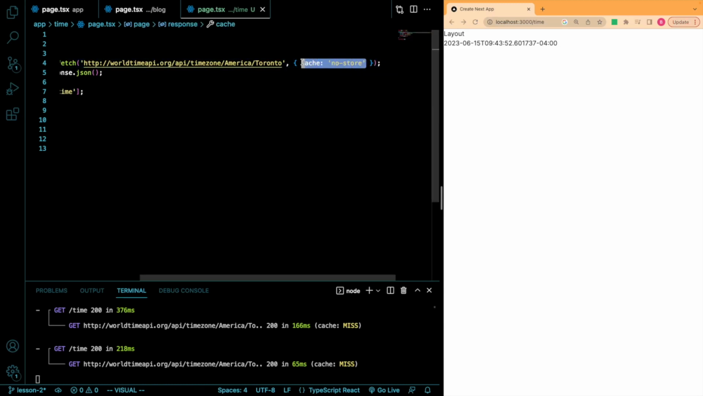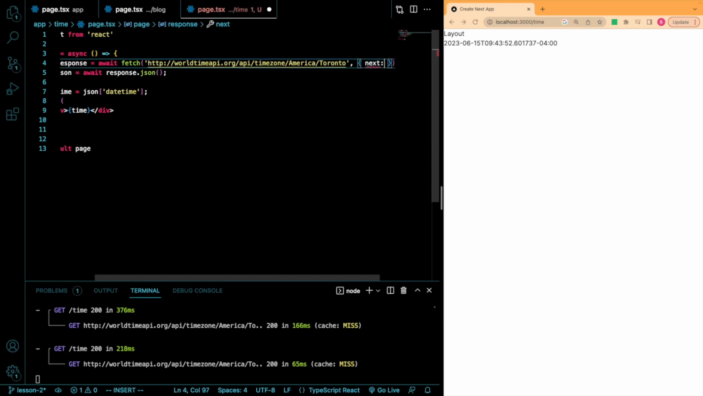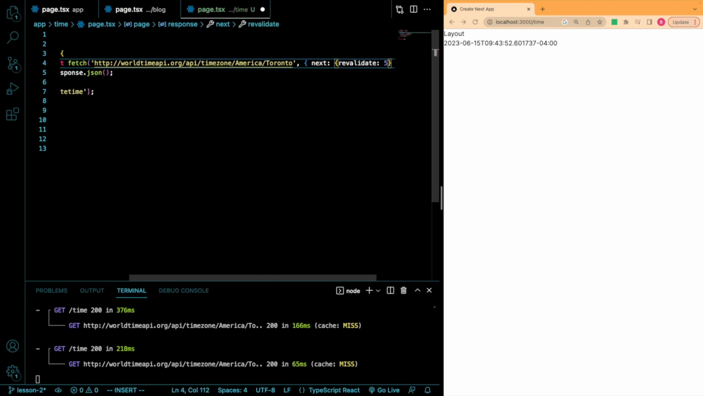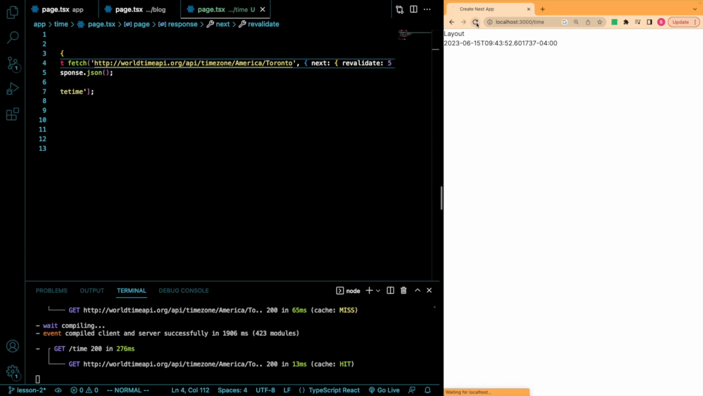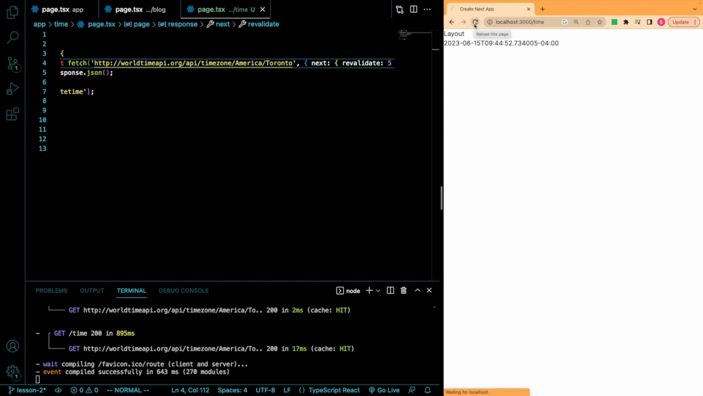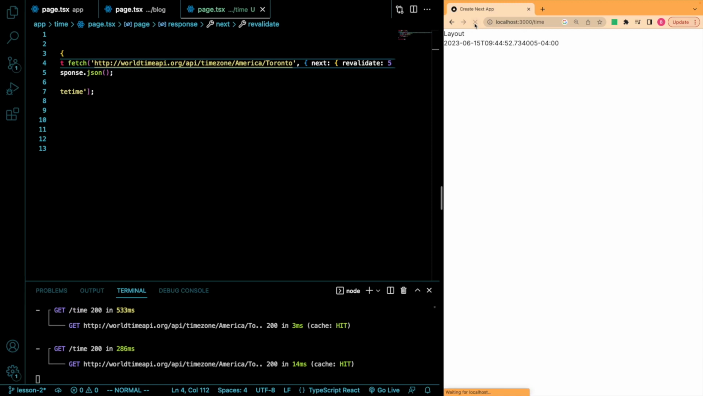Let's see what happens if we go here and we create a value of next, and we do revalidate 5. You can probably guess what this is going to do if you've used Next.js in the past. Every time we update this, it's not going to change. However, every 5 seconds, this will be revalidated. Perfect. There we go. So now you can see not on every request it's updating, but every 5 seconds or so, this will change.